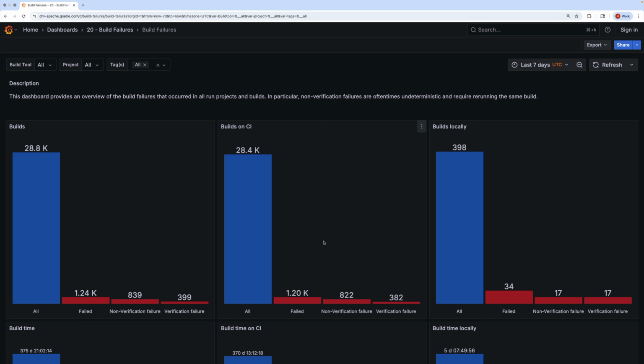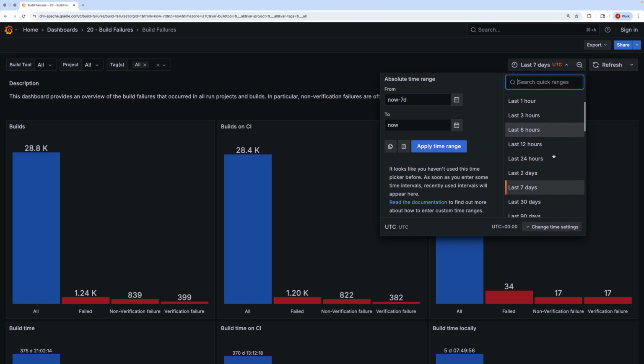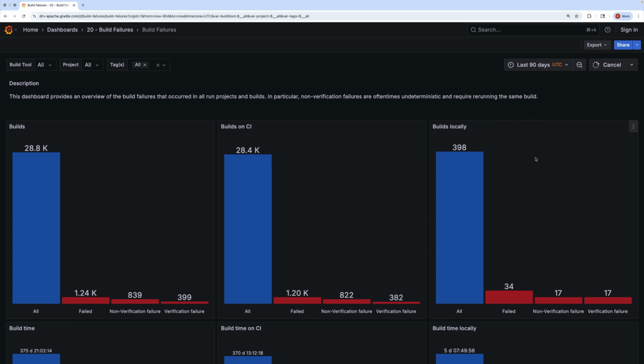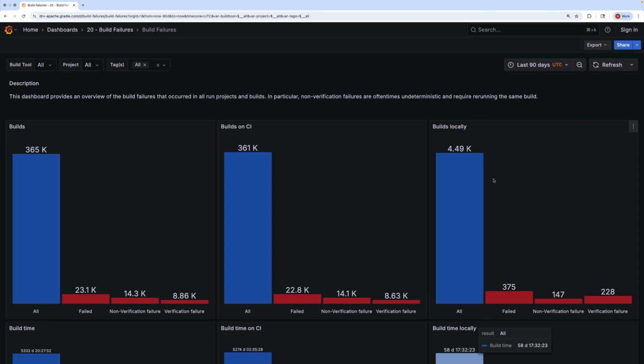Setting a specific date range for the dashboard helps us identify trends and patterns over time. We will set the range to include the last 90 days from the date range selector near the top right of the dashboard. With our date range set, the dashboard updates to show data for that period.